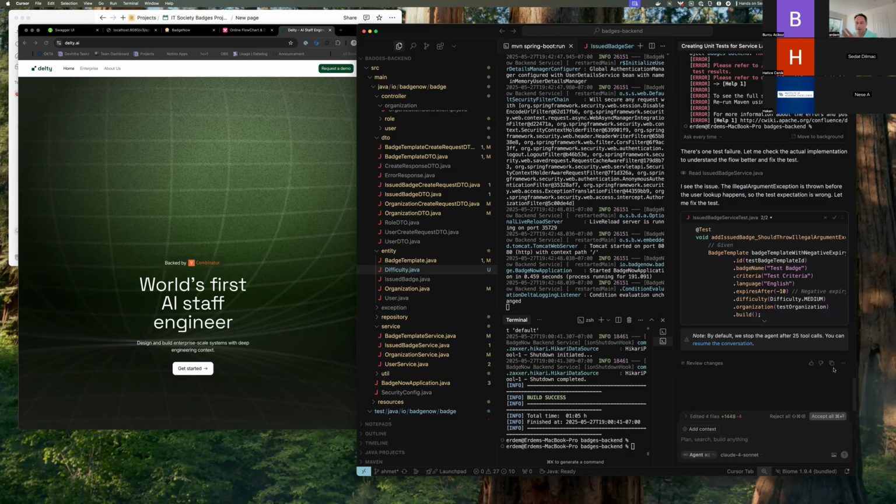And many of these changes are unnecessary that I need to revert. So this is the current state that I see. But it's getting better. It's getting better.